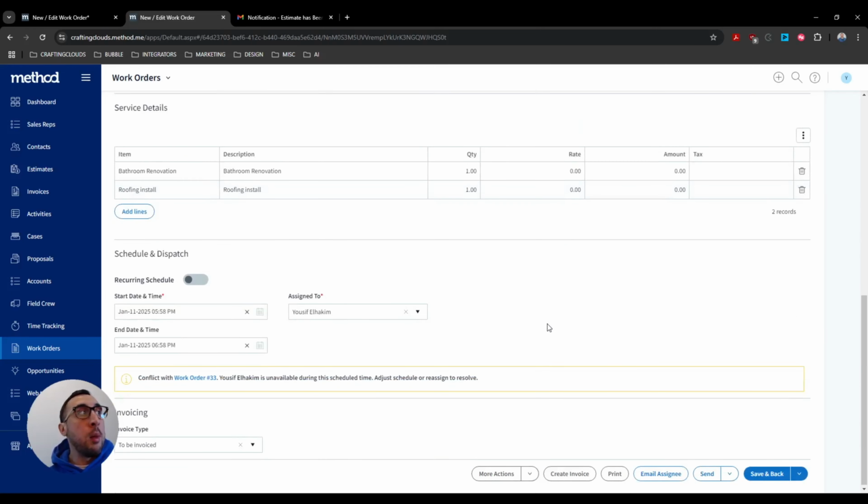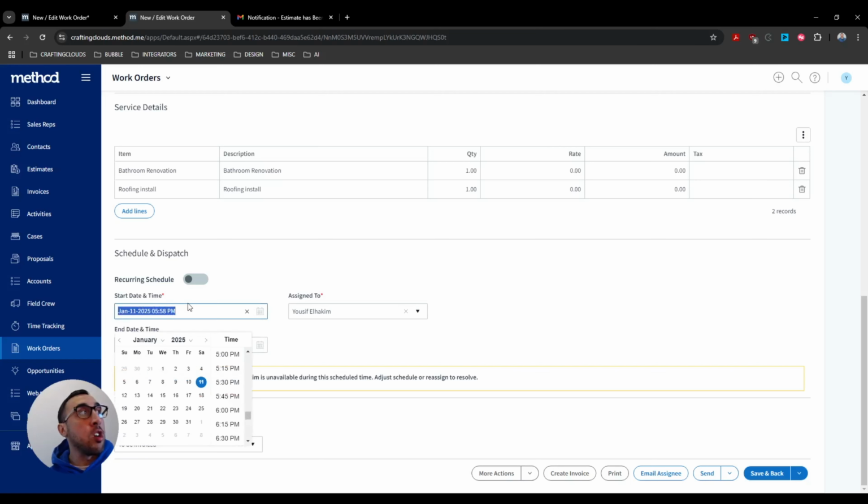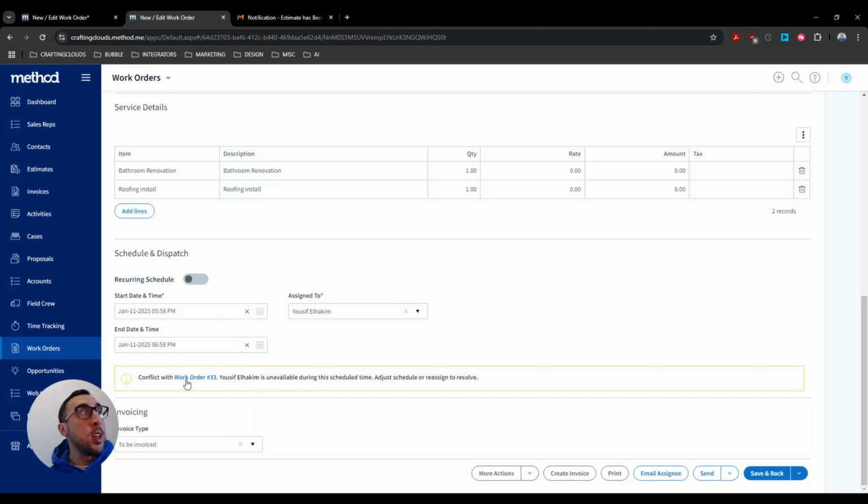And then right here, it shows a conflict message. It shows a conflict with another work order. It's saying that during this time, we cannot actually schedule this work order given the start time, because it sees that there's another work order in its place that's assigned to myself. So the system's smart enough to know, hey, there's a conflict, please change the time.